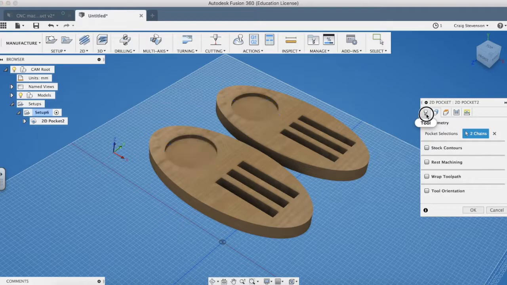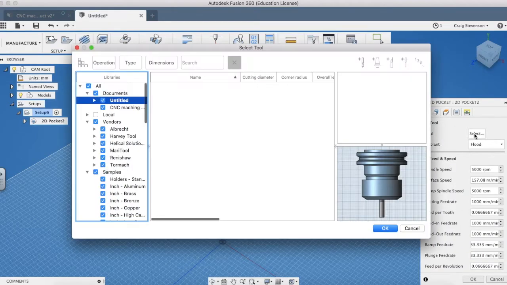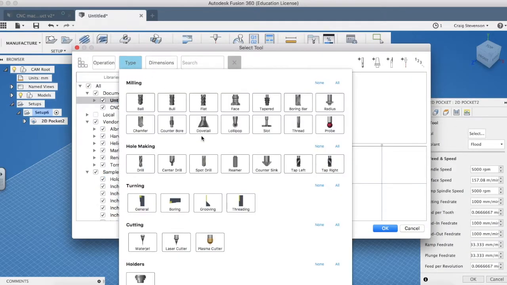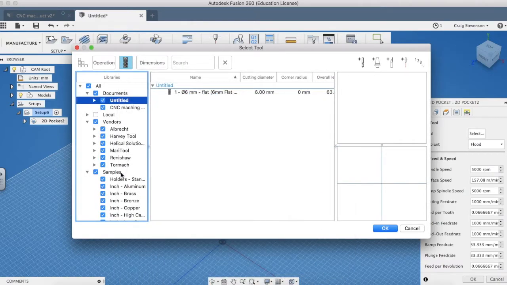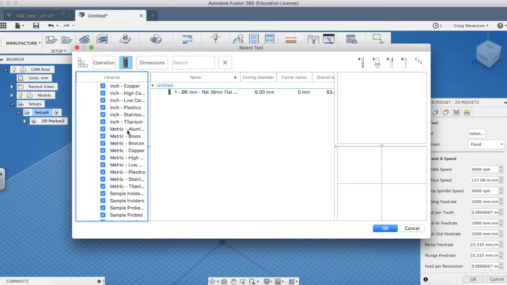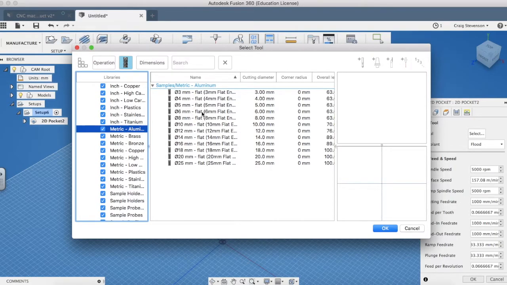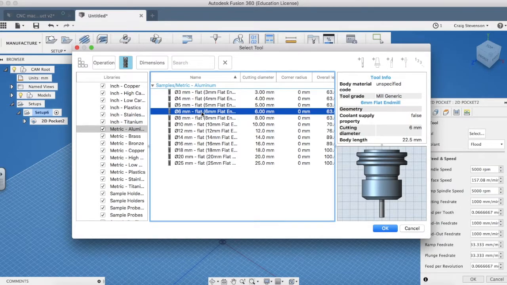We need to choose a tool. If you go to type and press flat, we mostly have flat tools here for cutting out. You won't see this, it's just outside the window of what I'm recording, but there's an OK button here. If we click on that, you want metric, and aluminium is fine, and we tend to use 6mm cutting pieces, and you can click OK to that.